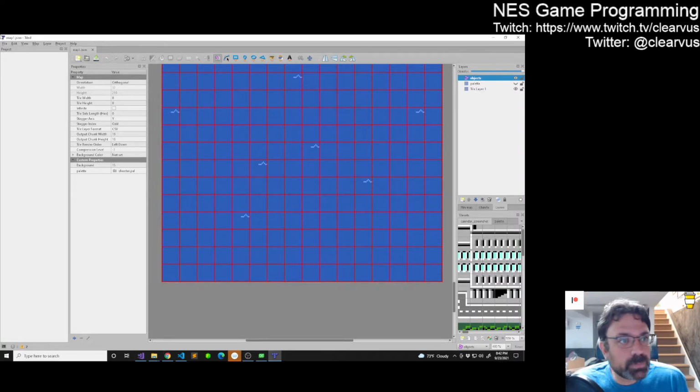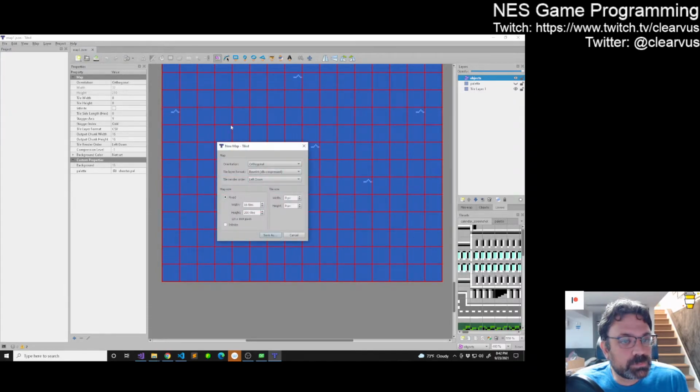So as part of that, let's create our new map. It is an orthogonal map. We are not using any compression. It's CSV, left down order. The width is 32 tiles. The height, let's see, how long should we make the first repeat scroll section?